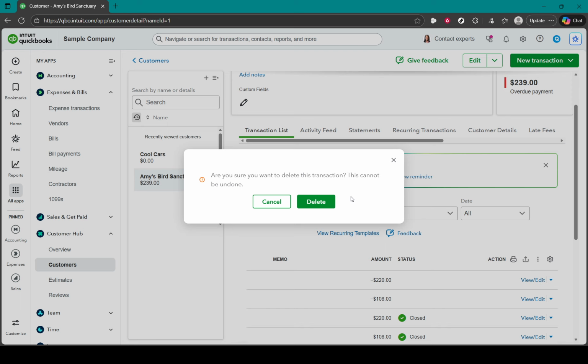If you don't see a delete option, you may not have permission to remove transactions, or the payment date could fall in a locked or closed accounting period. In that case, reach out to your company admin or accountant for help. QuickBooks also maintains an audit trail, so the deletion will be logged for transparency and review.